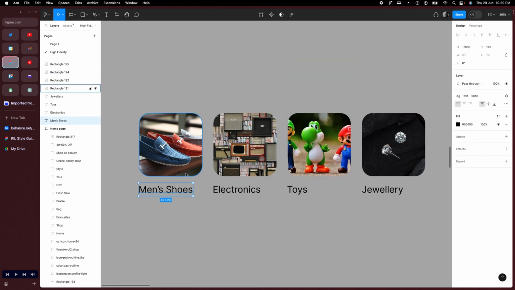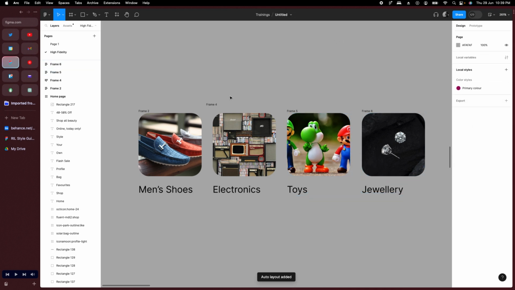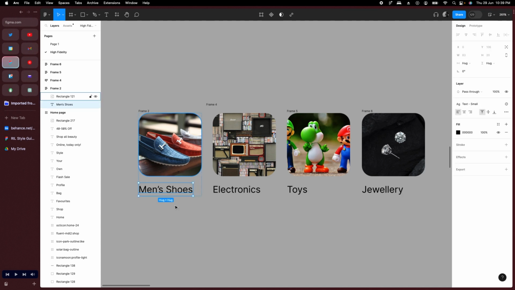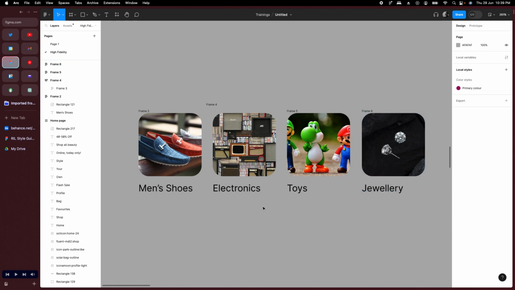Now, same thing we did for the other one. We are going to apply auto layout to this. Shift A, select this, select this. Shift A, select this, select this. Shift A, select this, select this. Shift A. So now it has given all of them auto layout, but I want the space between the image and the text to be 8. So I'm going to do that. 8, click 8, click 8. Now we have all of this together.